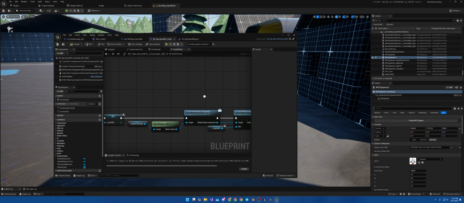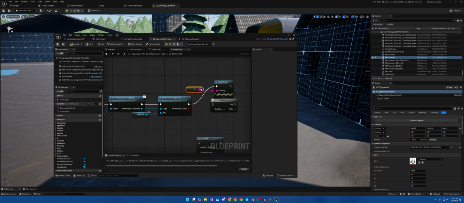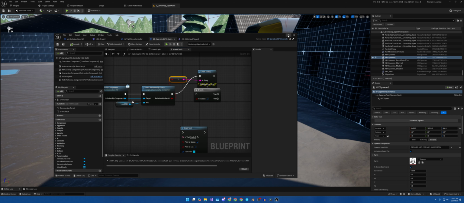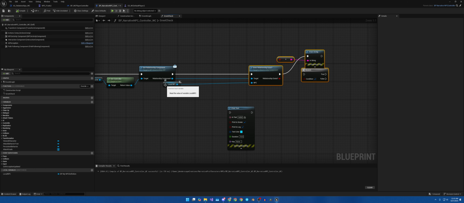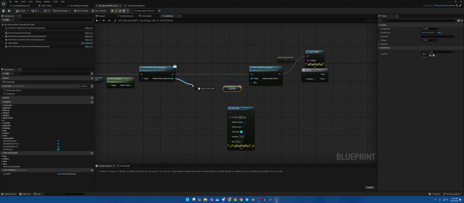So now that we know that they don't exist, we can go ahead and make them exist. So that we're not having a whole bunch of strings, we'll branch out. We'll do another local variable, local relationship component reference. Okay. We'll set this.